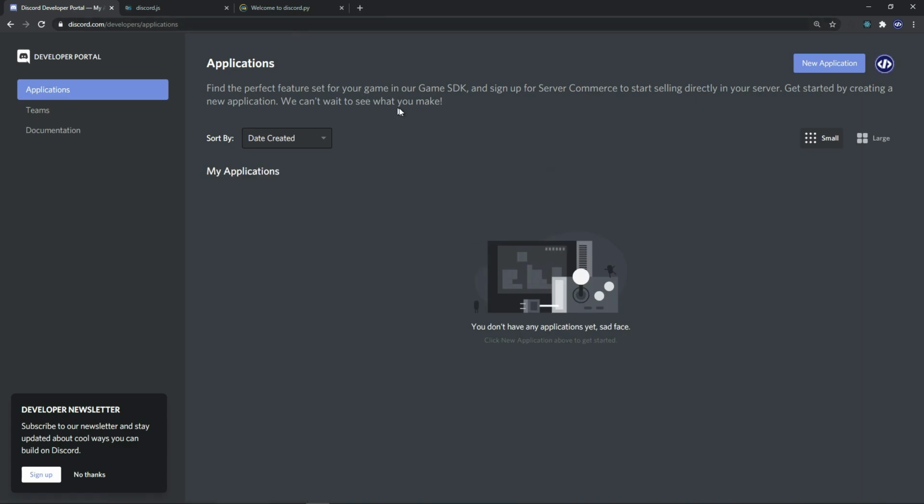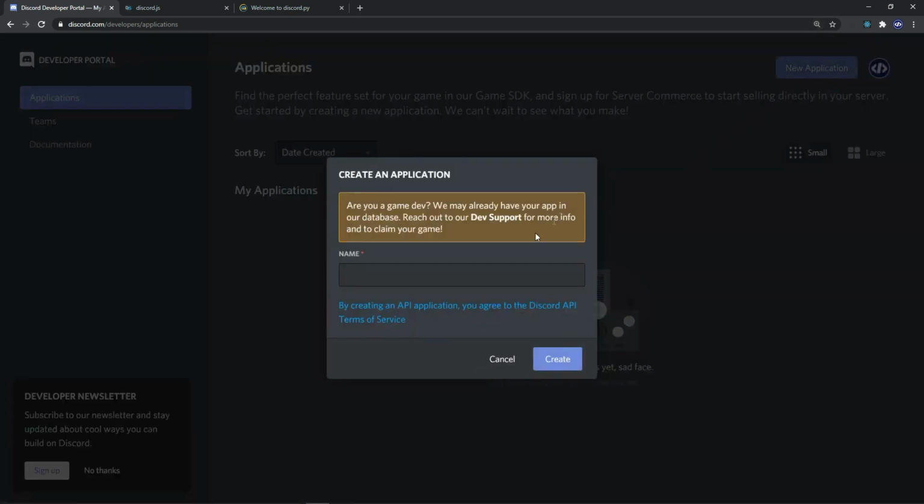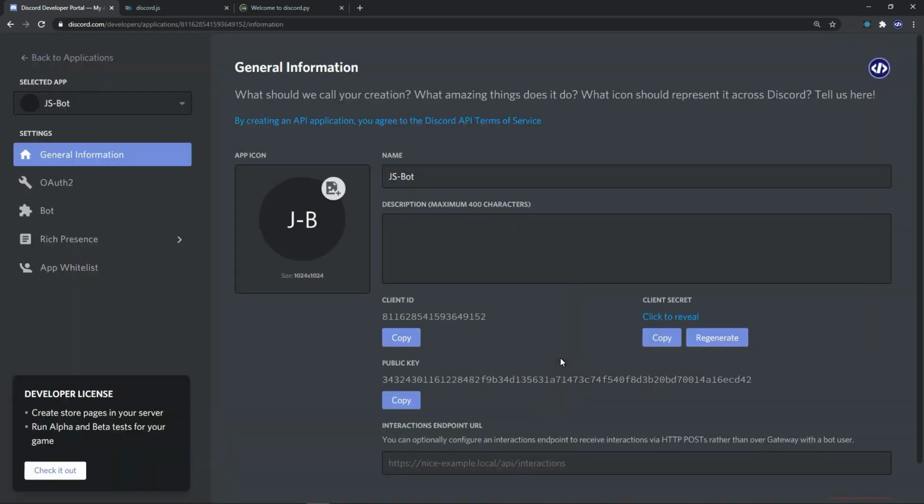All right. So the first thing that you want to do, let me just maximize this, is to create a new application. And we're going to give a name to our application. As we're going to work with Node.js or JavaScript, I will call it JS-bot.